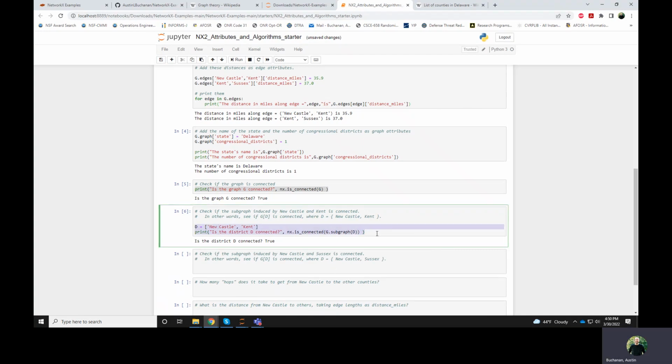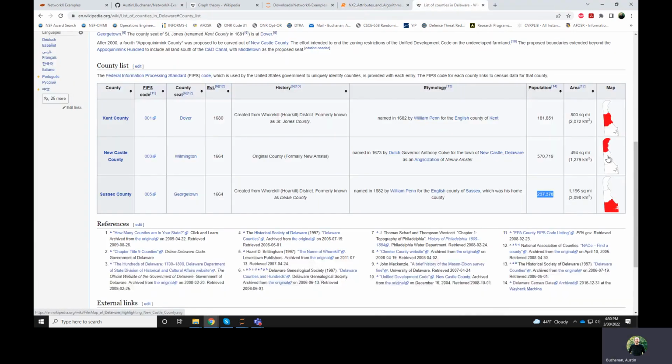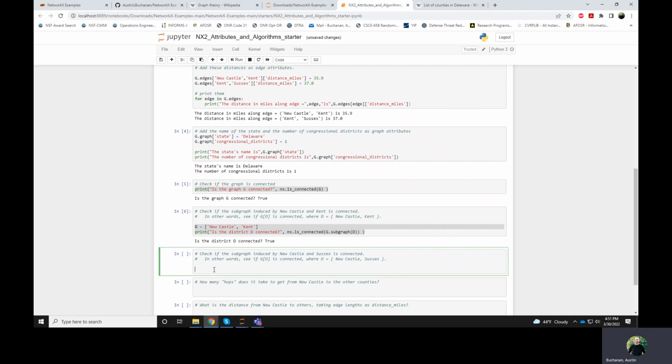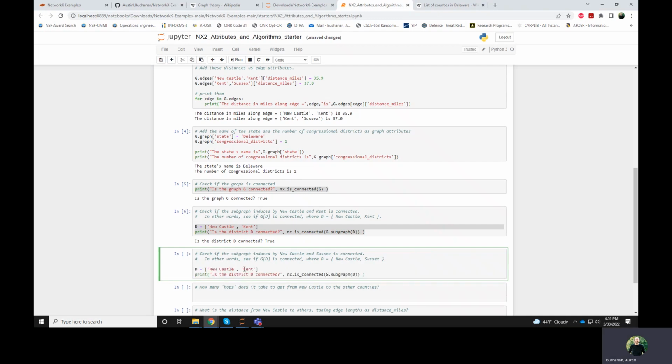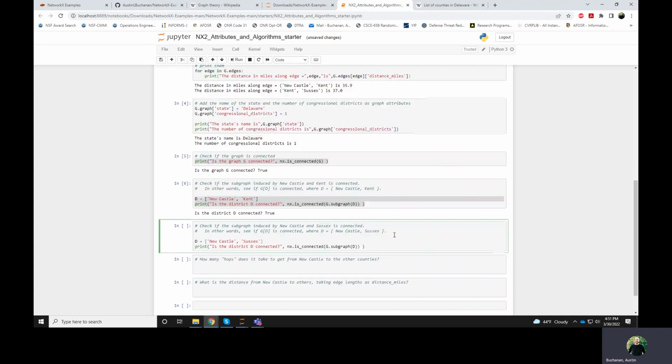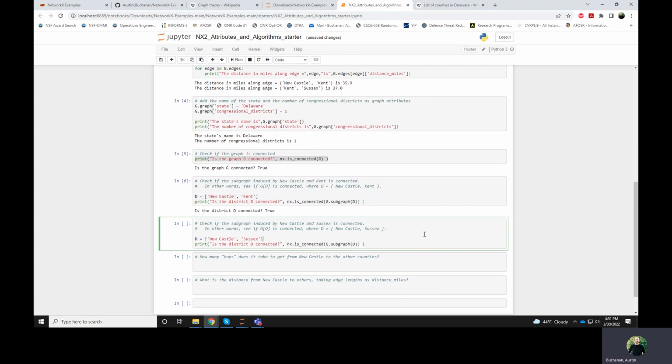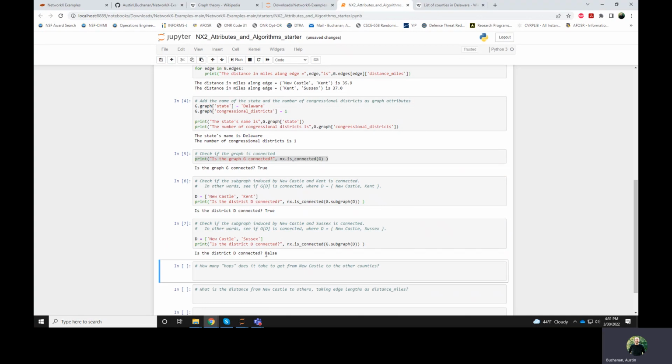But what if I did the same thing, but I took not the top county and the middle county, but suppose that I took the top county and the bottom county. So that would be Newcastle and Sussex. That would not be contiguous on the map, and it would not be connected in the graph. So let's make sure that that's what happens. So that's Newcastle and Sussex. Let's see if that district is connected. It says no. Okay.